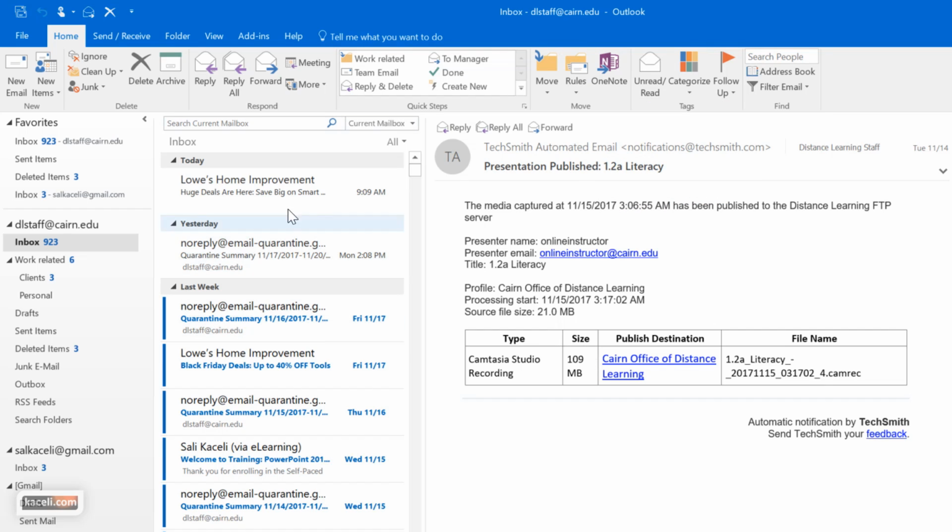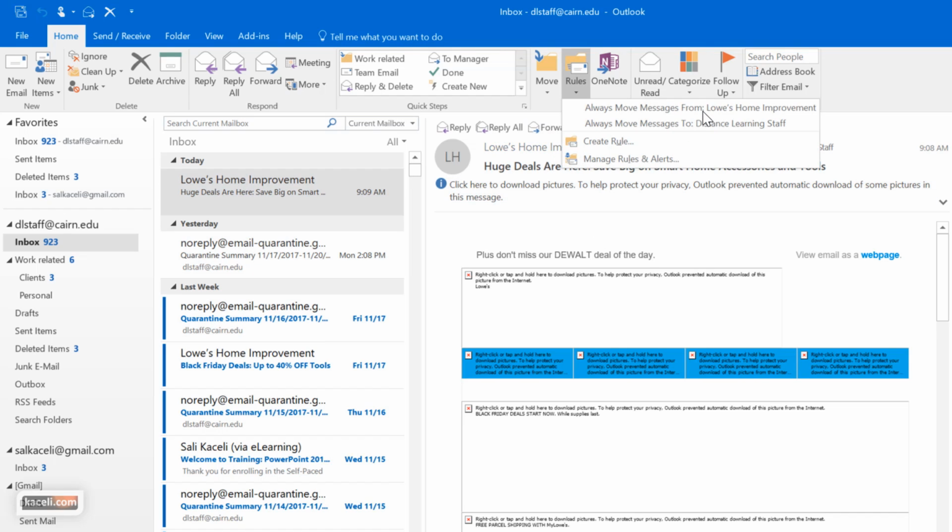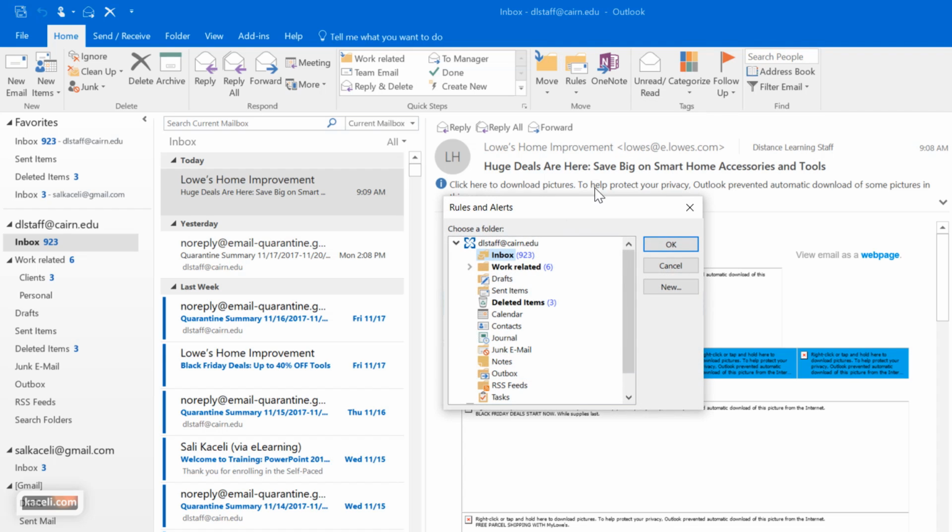You can create the rules automatically. For example, I have this message here from Lowe's. If I go under Rules, I could just choose Always Move Messages from Lowe's Home Improvement, and then it'll guide me as to what else to do with it. So always move any messages from here to, let's say, junk mail. Choose the folder that I want them to go to, for example, junk mail, and then click OK.